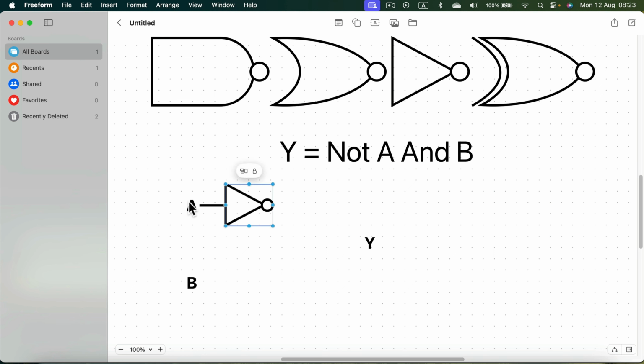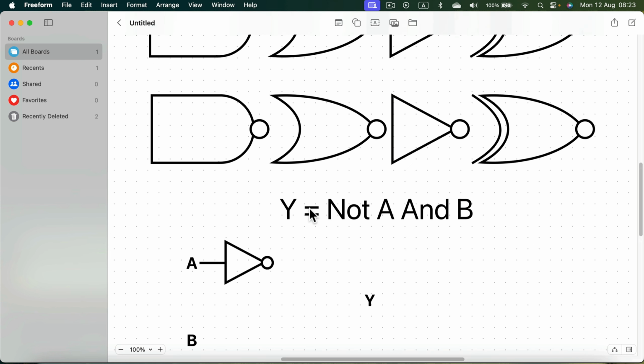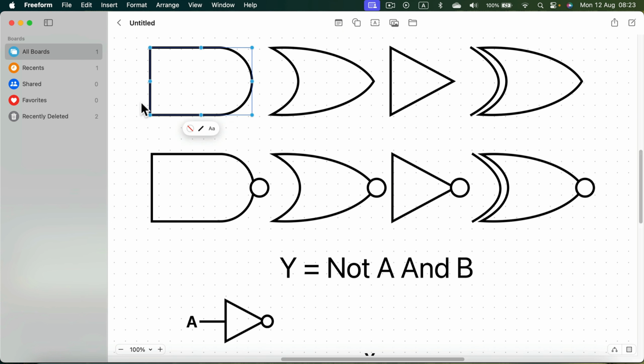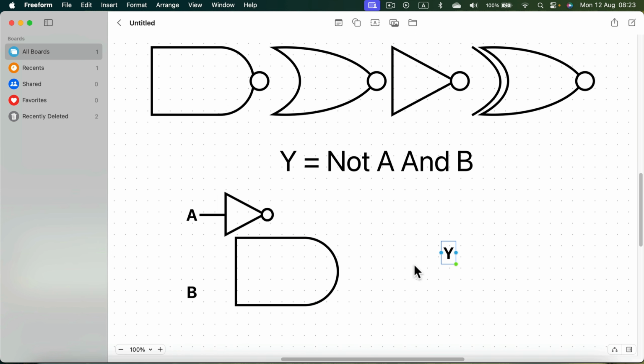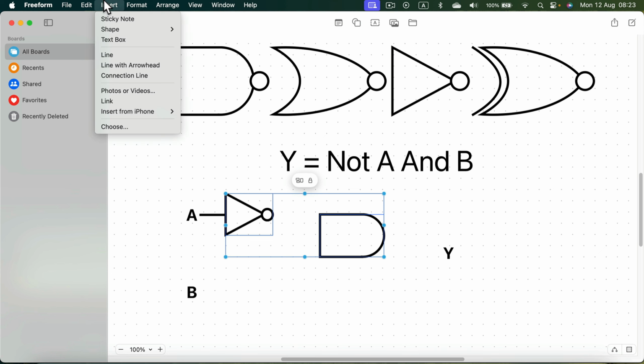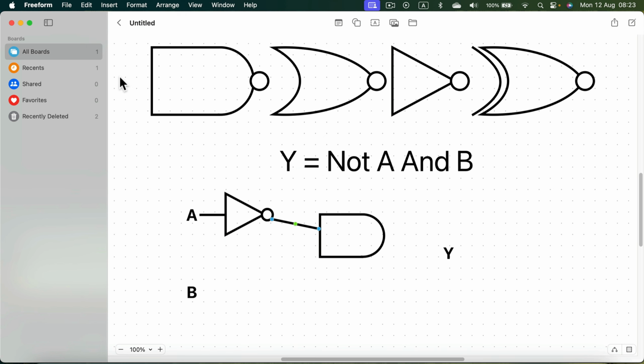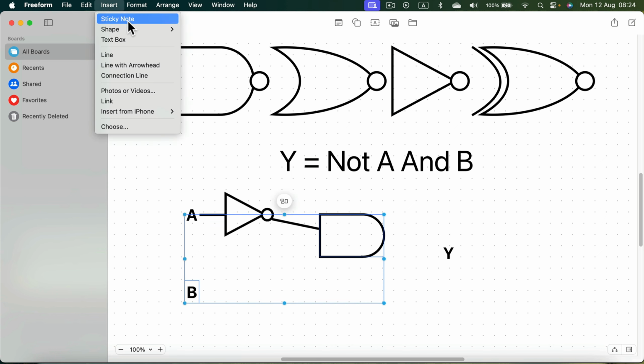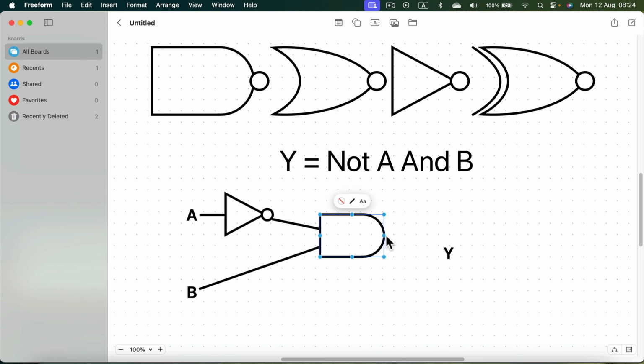All right, we got NOT A and B. Which one is AND? This one. So I copy my AND gate I draw here at the top already. We can scale it down a bit to match overall size of this diagram. You can hold Shift to scale in proportion. All right, so we got NOT A. Let's connect those two. Again, you can go Insert and Connection Line. And now I connect this one with B. And finally, we connect the result of it to the Y.